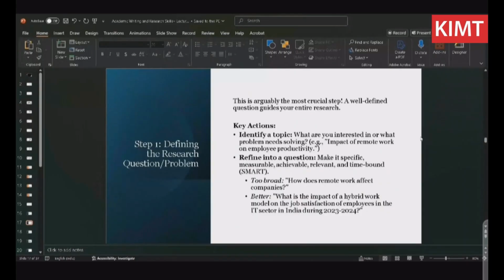Let's see, what is the impact of a hybrid work model on job satisfaction of employees in the IT sector in India during this. So basically what I'm doing here, I'm specifying the sample, the time frame, the industry, the variable that I'm measuring, basically the job satisfaction, and what is the treatment I'm giving, hybrid work. So this question makes it through the SMART goal.